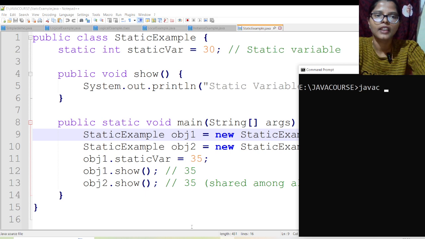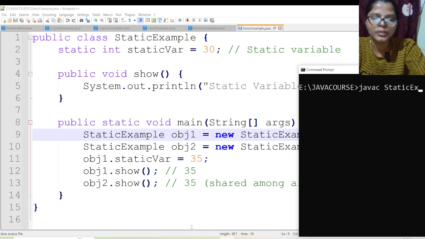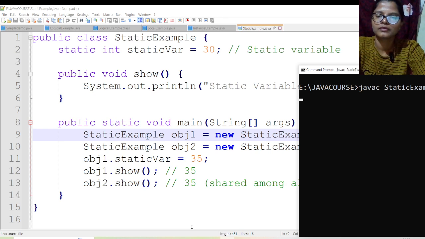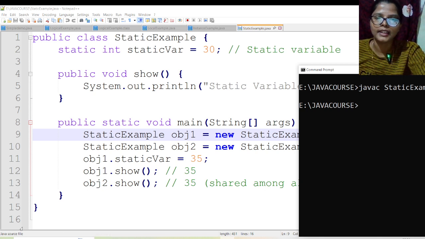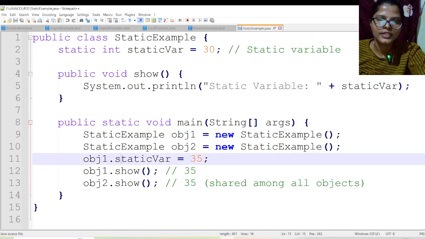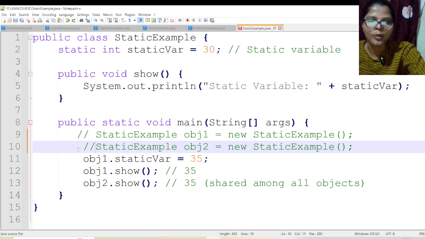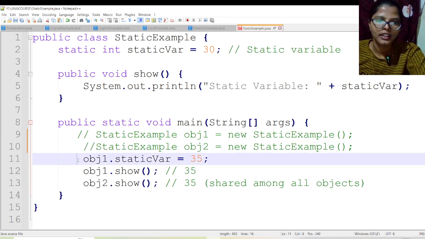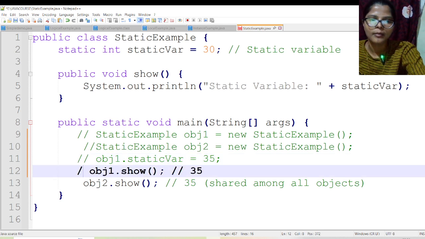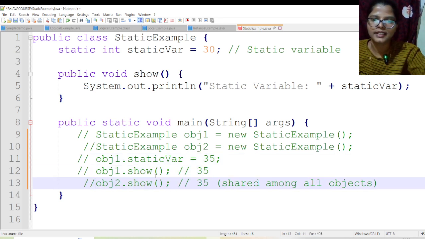javac, what is the class name, the file name I have given? StaticExample.java. So here my program is compiled. I'm not creating any objects here. I'm just commenting. Use two forward slashes to comment any line. They do not execute. So I'm just commenting to make you understand.